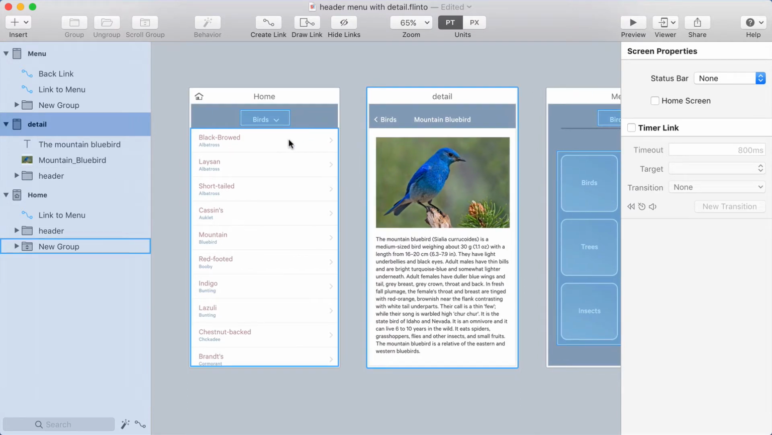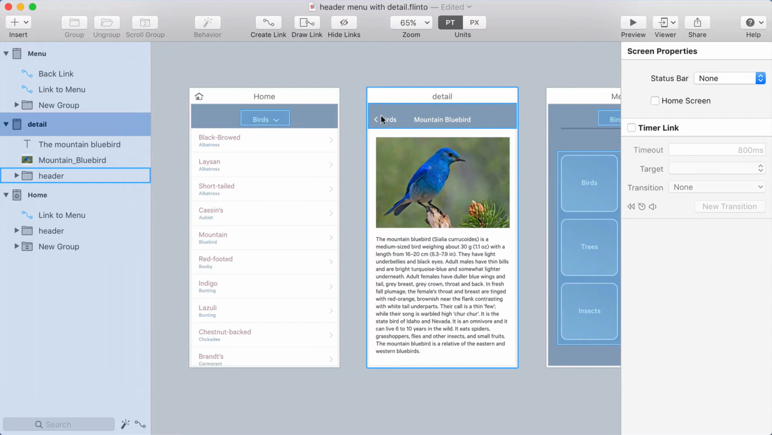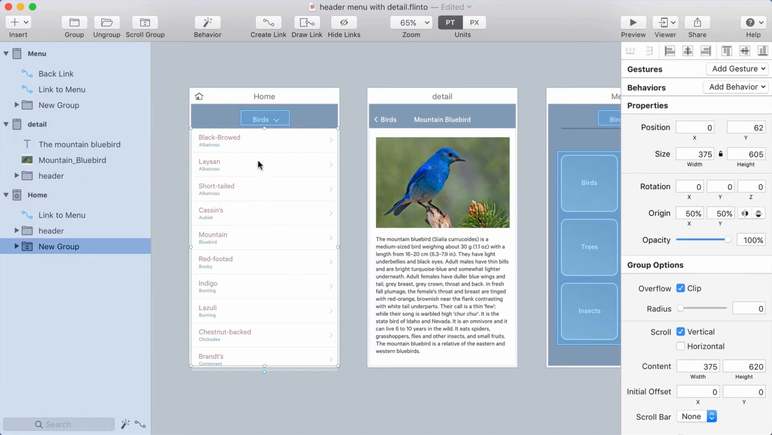And what I want to do is make a transition from the home screen to the detail screen where the header appears to be fixed in place, or it's the same header through the transition. And the text, of course, will change during the transition, but the overall header is going to look like a single element during the animation. So I'm going to create a link on this entire scroll group here and target the detail screen.